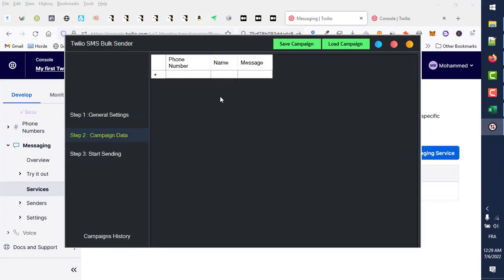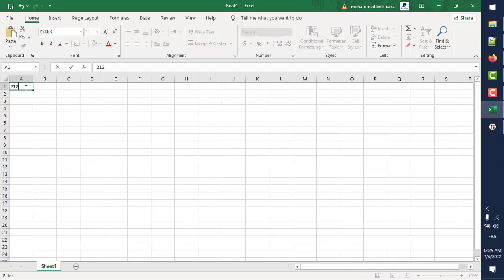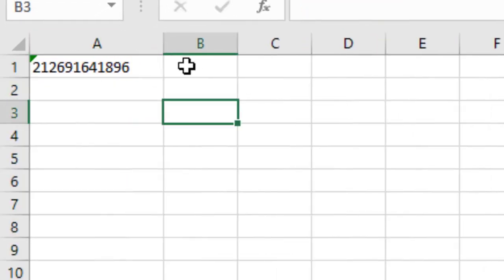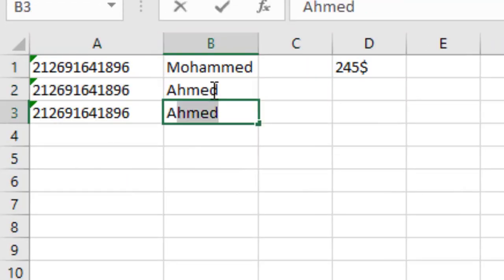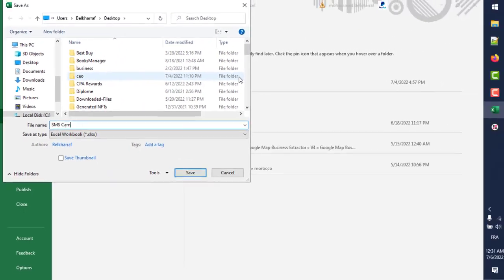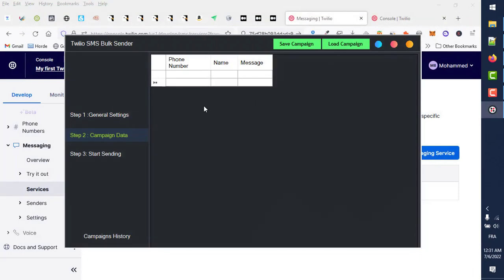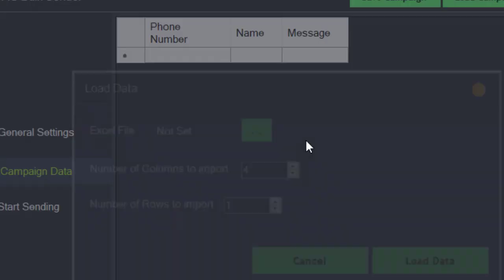Now, you can enter the data manually or import it from an Excel sheet. I will make a simple Excel sheet with some test data. Then I will import it to my campaign.